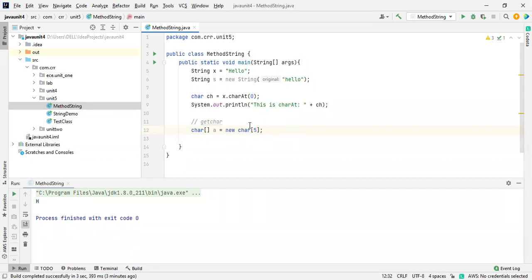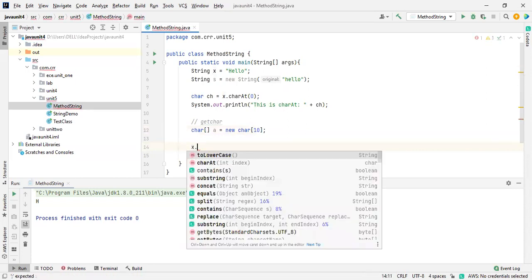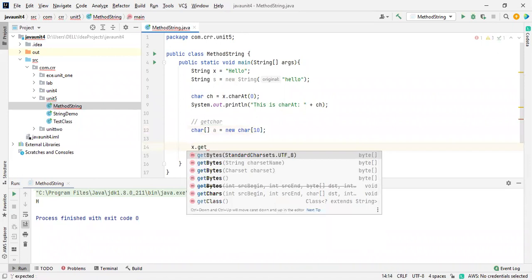Remember this one, okay? Say we take a 10 over here, which is good for us, because if we mention anything like this, if it is more than a 5, then it throws array index out of bounds. So how am I going to take that one? Here I'm going to take this String x dot, the method available inside, getChars.